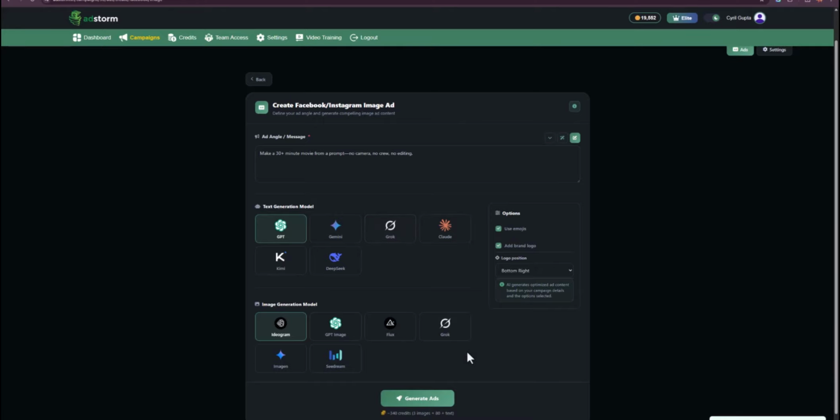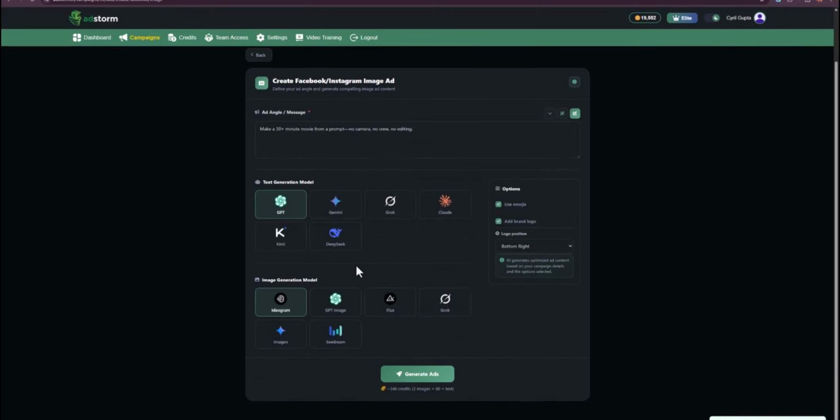I really like it. And you can now choose the AI that you want to use to create the ad copy. Now we've got all the best AIs out there, including GPT, Gemini, Grok, Claude, Kimi, which is an all new exciting AI, and DeepSeek. You can use the AI you want. For example, for this one, I will use Gemini, and you can also choose the image generation model you want to use. We've got the best models again: Ideogram, GPT, Flux, Grok, Imagen, and Dream.